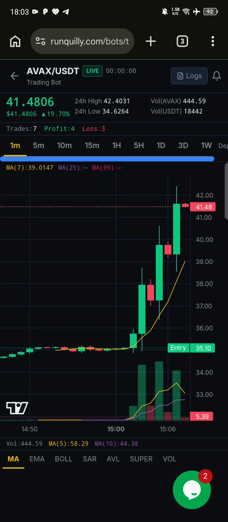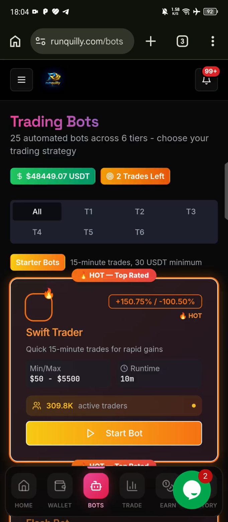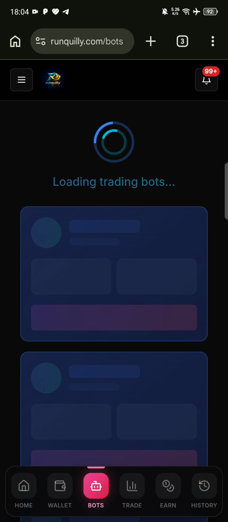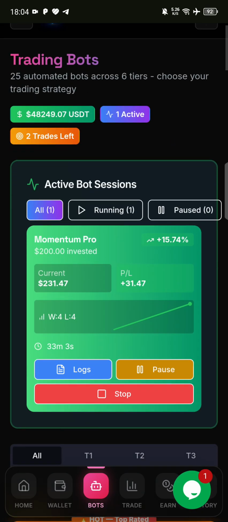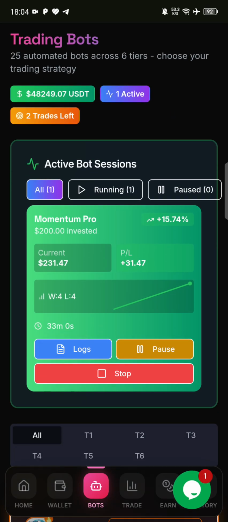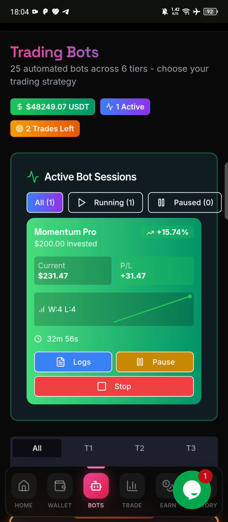It is an uptrend. If you want to check the time, just go back, refresh. That's the time remaining for this bot, 33 minutes. And we have 4 wins and 4 losses, a total of 8, with a P&L of 31. You can choose to stop your bot or you pause it, then you continue.